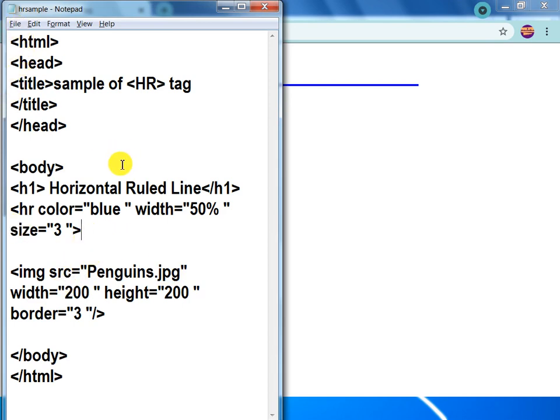I hope you understand all this concept of the HR and img tags, that is, the singular tags in HTML. Okay, thank you.